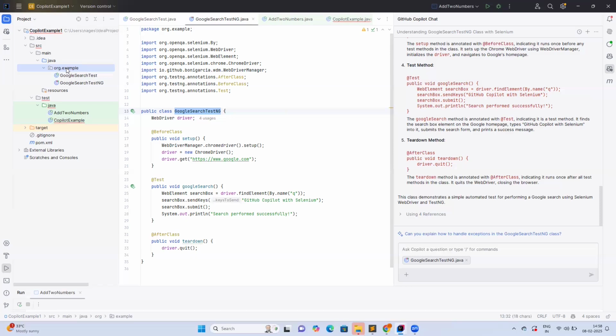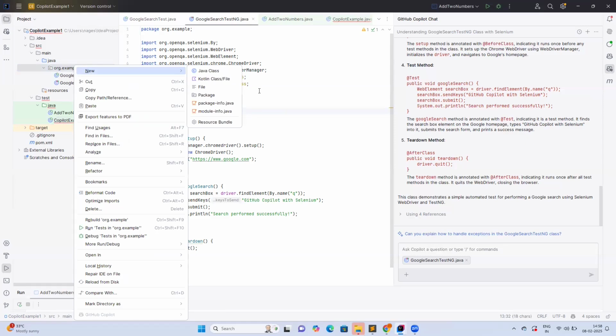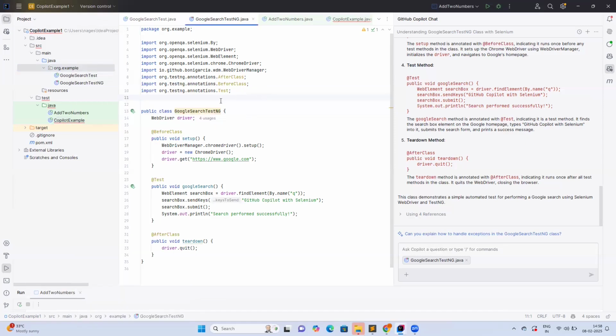Let me create one new class. Sir, will the POM dependencies and all be added on their own, or do we need to add them manually? Yeah, that I will show you. First we'll go with some Java example, then we can jump on to that, because we require some basics of Java or any language level, right?